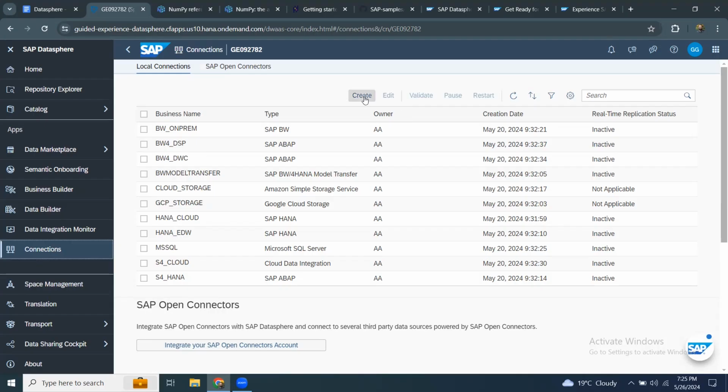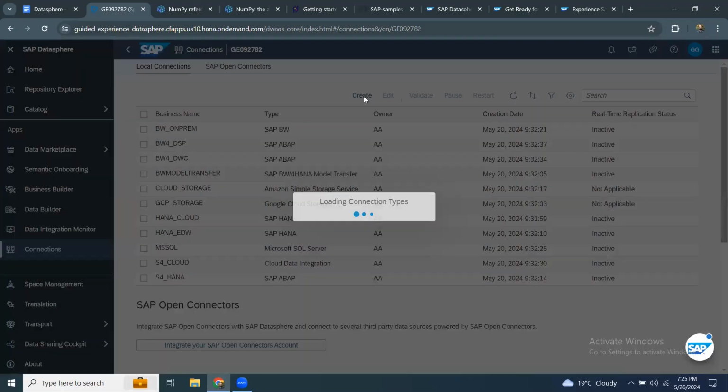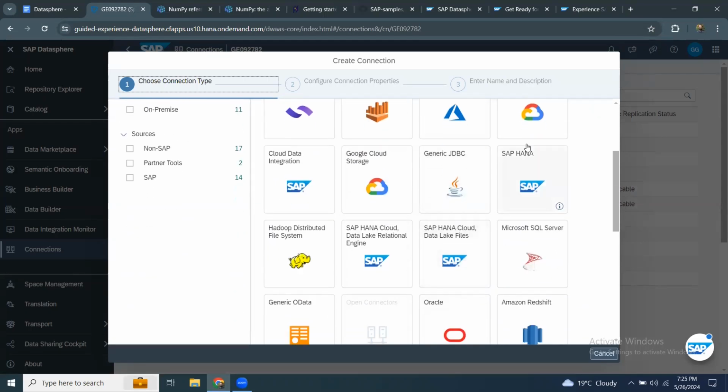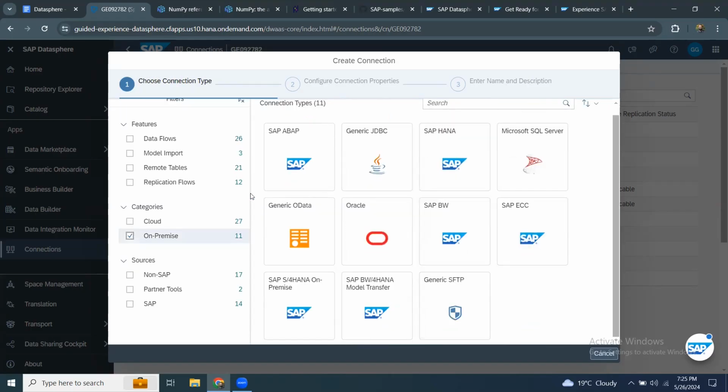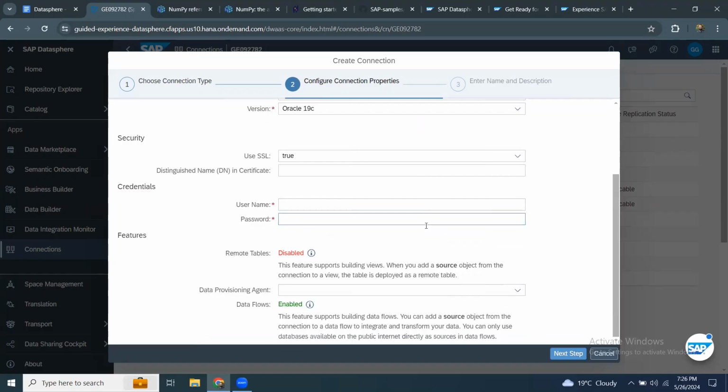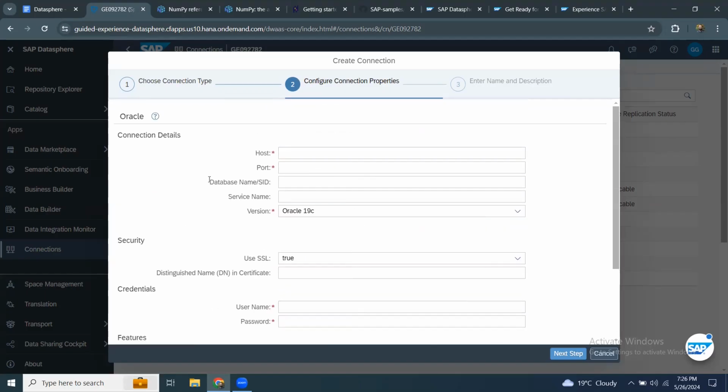Instead, I'm going to create a new connection. I'm not getting into the details of creating a connection, I am just showing how to create one. You can see several connection types here, right from SAP ABAP, Azure and AWS and Google Cloud, and also on-premise applications like SAP HANA. If you choose on-premise, you can see Oracle, SAP BW, and all these. When you choose something, it gives you the parameter screen where you input the host, port, and all the different credentials that are required.